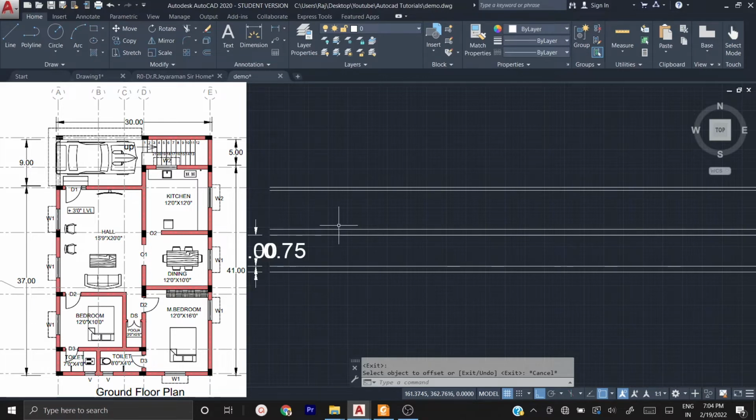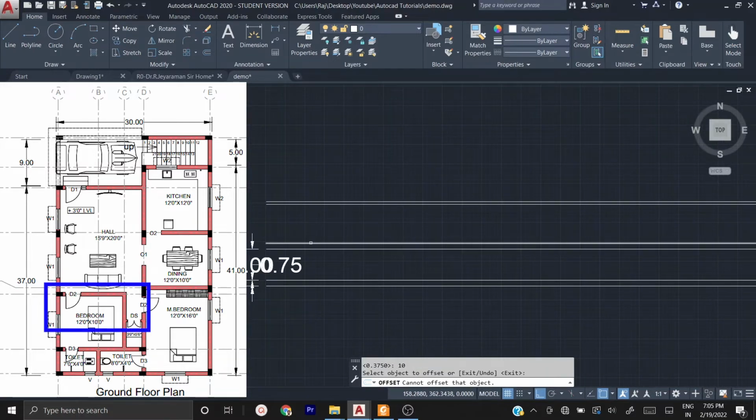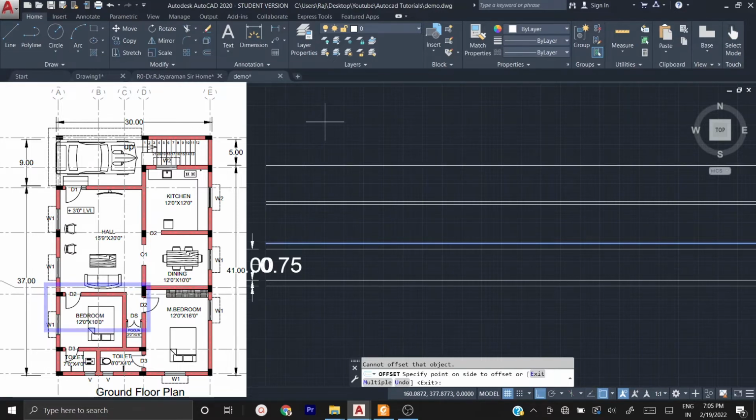So now I'm gonna offset, enter. Then I have to specify the distance, which is 10 feet for the bedroom. 10, enter. So I'm gonna select this and I'm gonna offset top. So just move your cursor top and just click escape. Again, I'm gonna do offset, enter. Now I have to create a wall of 0.75 feet. So 0.75, enter. Select your source object, then move up and click.